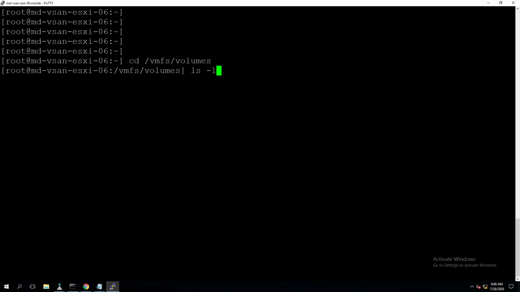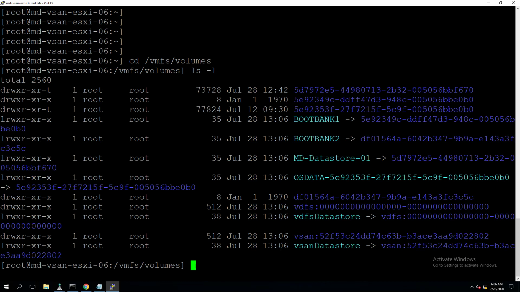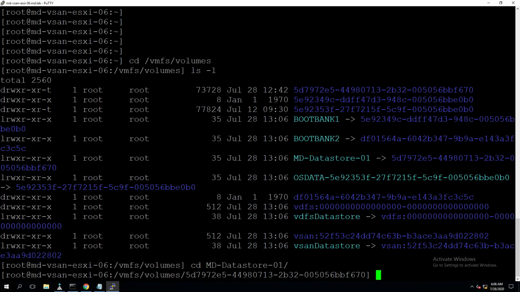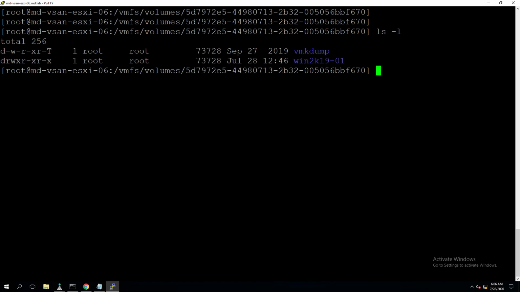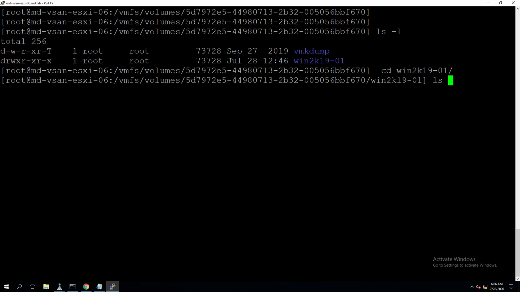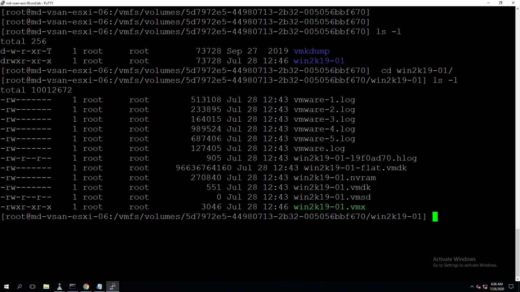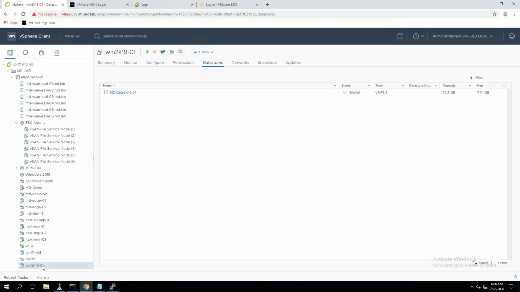I have a virtual machine in my example called Windows VM, stored in a datastore called MD datastore 01. I'm going inside the datastore and running ls -l to see the virtual machines. The VM name is win2k19-01. There is a folder with the same name, and if I go inside the folder, I can see all the virtual machine related files.